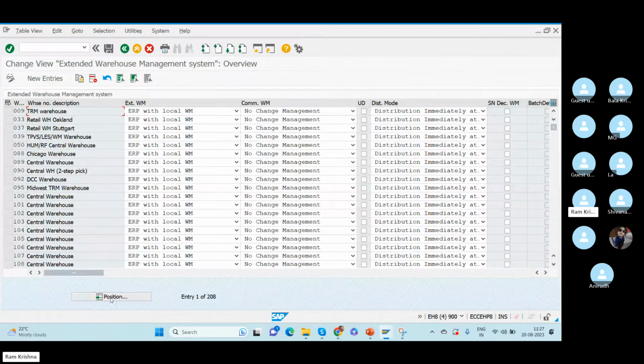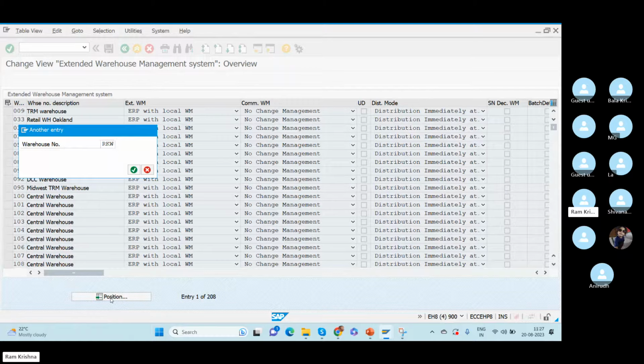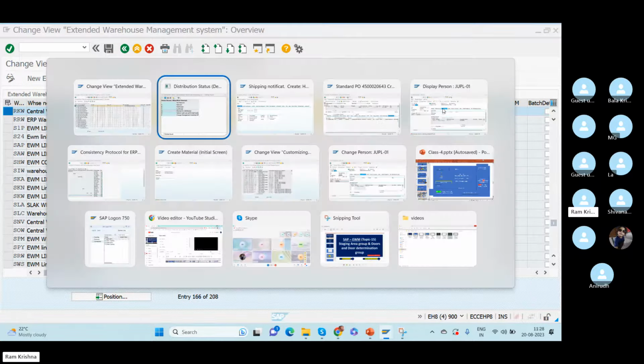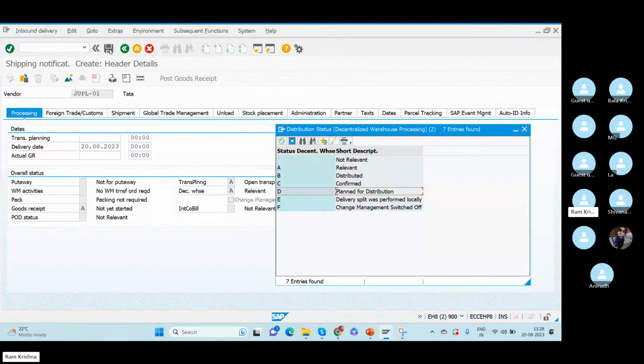If I configure SAP EWM specific parameters, go to my warehouse RKW. In RKW, can you see here? Distribution mode is there. What is distribution mode, guys? Here, distribution immediately is there, right? I can also keep one stop distribution. One stop means what, guys? Once you click on save, it will not distribute. It will be saved, but it will not distribute to EWM. You need to distribute it manually.